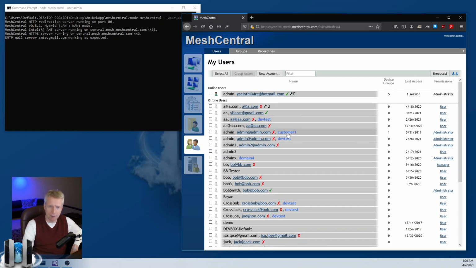By the way, I want to mention that there's a blue dev test here, or customer one. This is because I've set up my administrator account to be cross-domain administrator. There's a special flag you can put in the configuration for that. And so what you see here is not only the users for your own domain in MeshCentral, but for all the other domains. Multi-domain instances of MeshCentral will be a topic for another video, but this is why I have these blue tags on here. Normally, they would not show up, and you would only see users in the same domain that you're logged into.